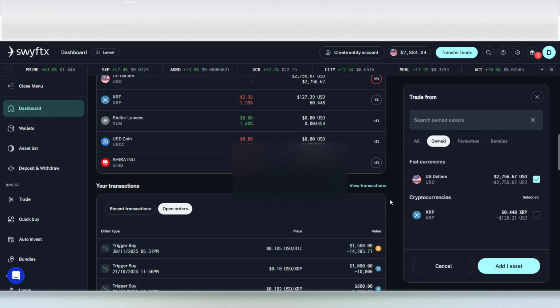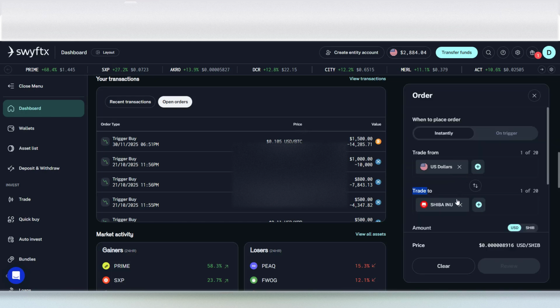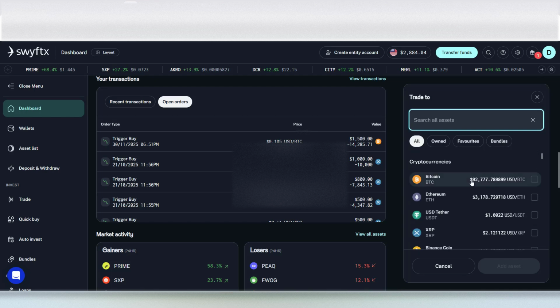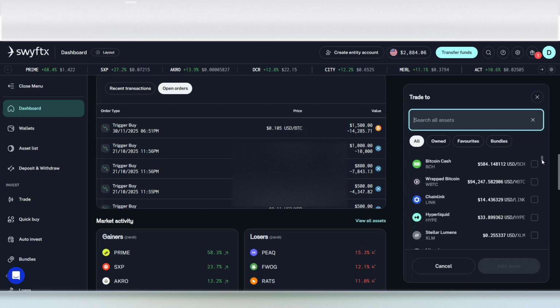So if I try a new trade over here, an order, trade from, let's do USD. So I want to trade from USD, and I can trade to anything down here, add asset, and these are all of the cryptocurrencies that these guys run. They're not a huge list, but it's a pretty good list. Okay, so you can see there's a whole bunch there that you probably haven't seen.